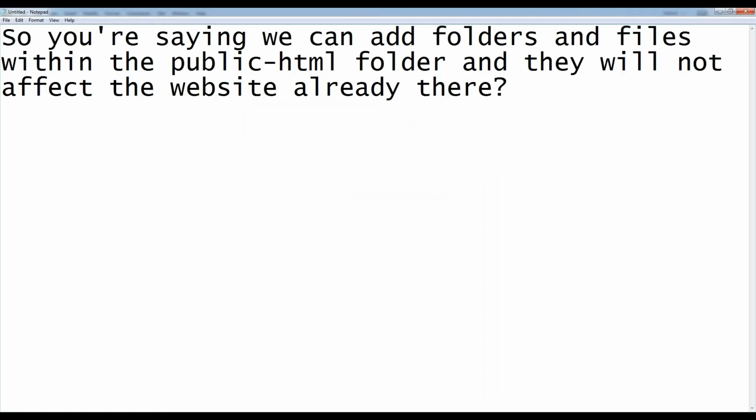We can add folders and files within the public HTML folder, and they will not affect the website already here. That is right. In most cases, you can put a folder inside of the same one that you have a WordPress site in. And as long as you make sure that you self-contain all the changes into a subdirectory, it should be fine. Now, you always want to test it, and you just want to make sure that you don't have anything on your WordPress site that's named the same thing as your directory, and then you're fine. Right? I do that all the time.